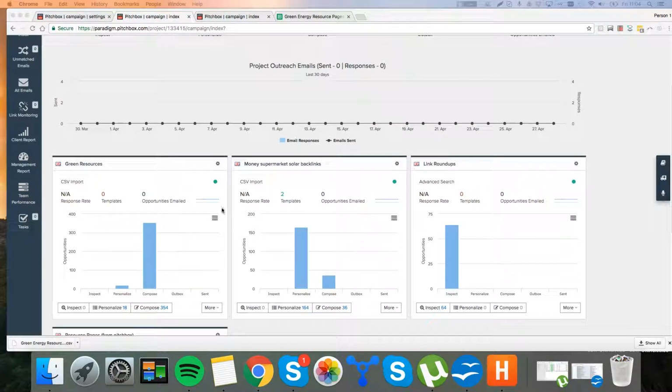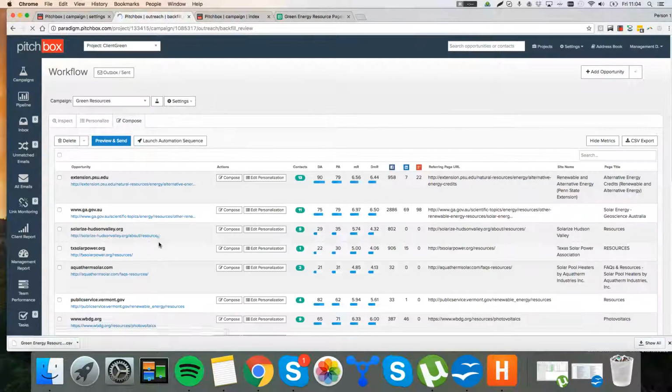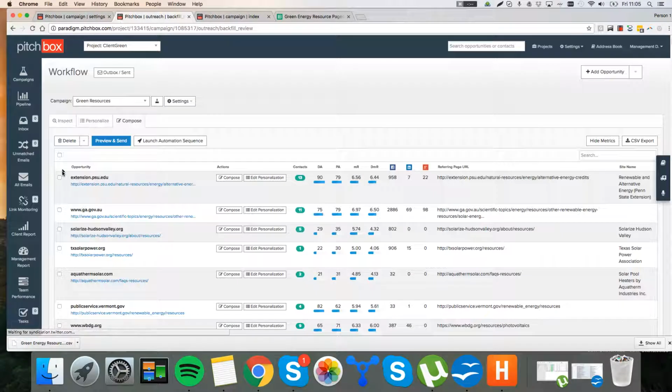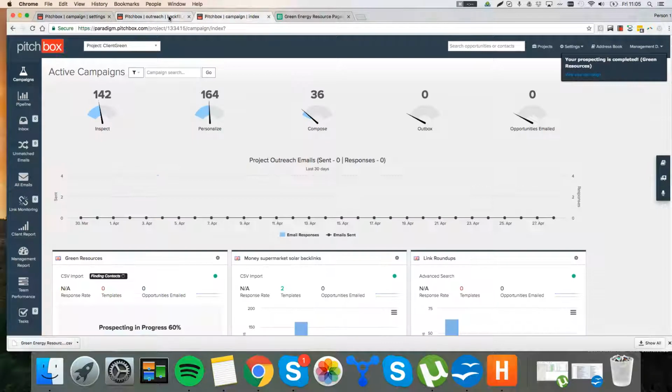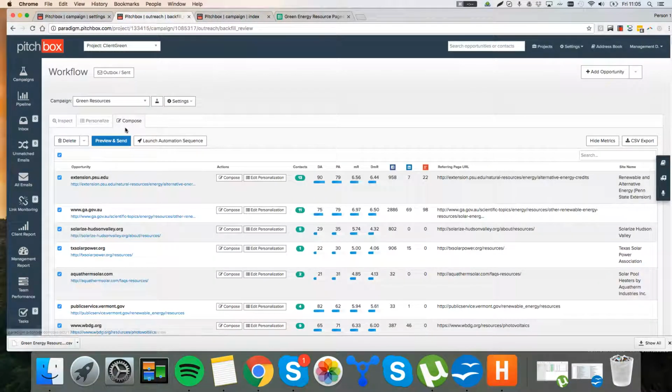So green resources on the compose stage. Let's assume these are all ready. This would be where, if we want to launch these all at once, we click this top button here, and then we press launch automation sequence. You're always going to want to preview first just to make sure that everything's correct. The reason we can't preview here just now is because we don't have a template created. But you're going to want to preview and make sure the template's ready.